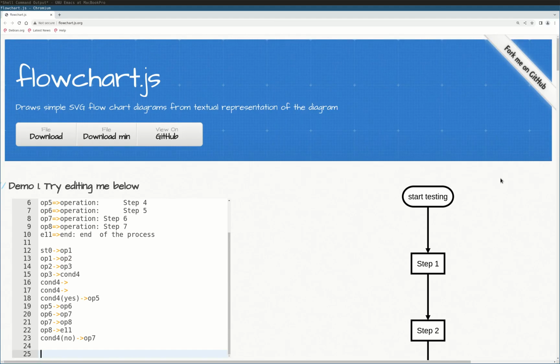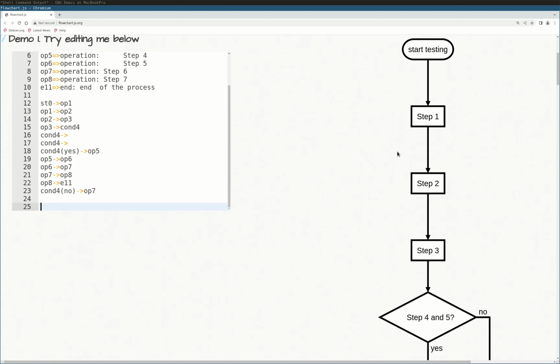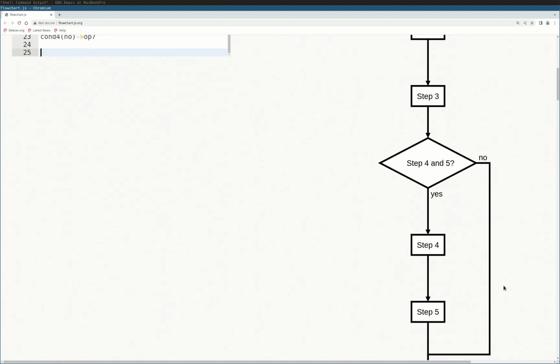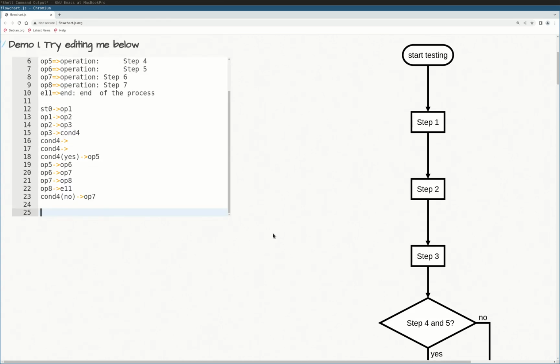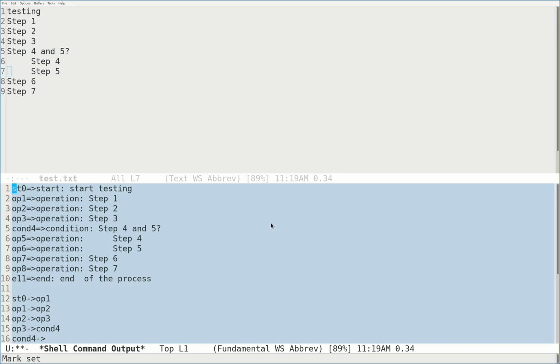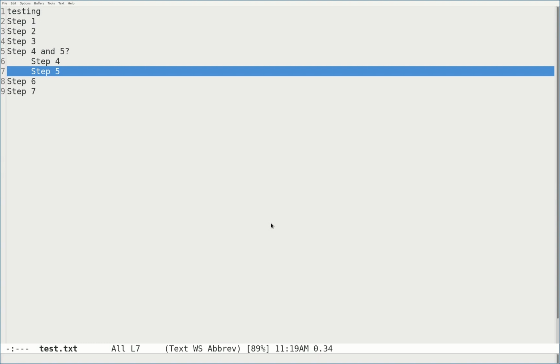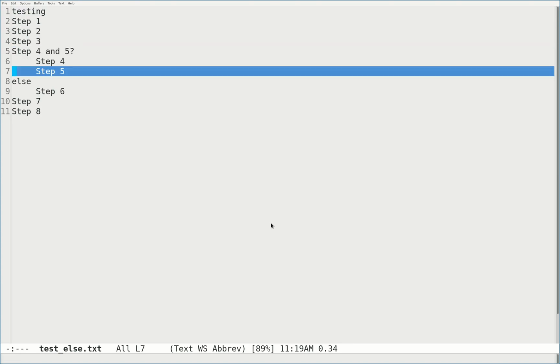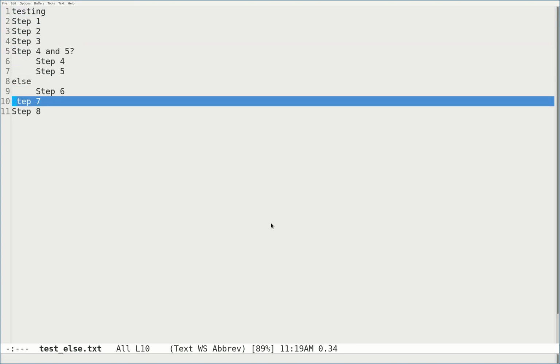Start testing step 1, 2, 3, step 4 and 5. Yes, go here, no, go there. Okay, that is this one, and now I have to show another example with the else clause. If 1, 5, go to here, if not, go to here. Okay, run it again.